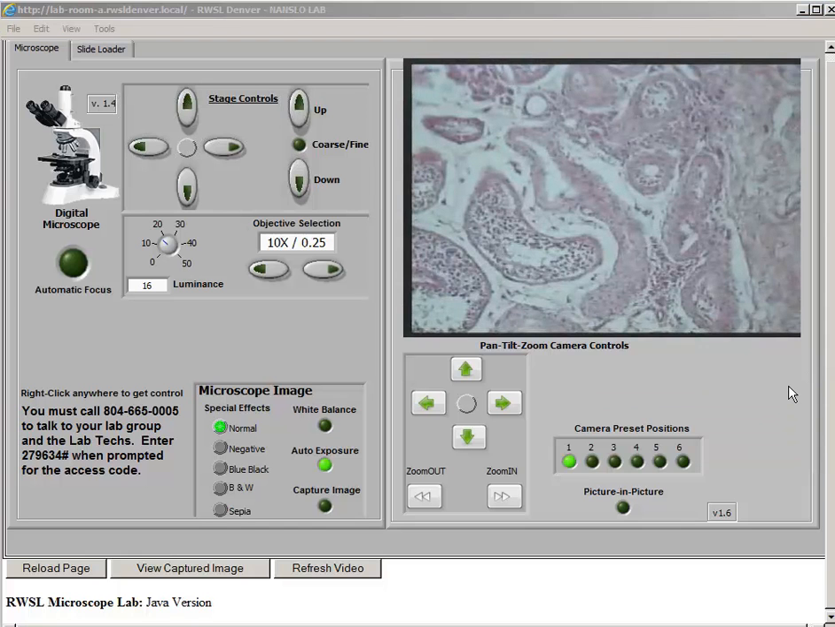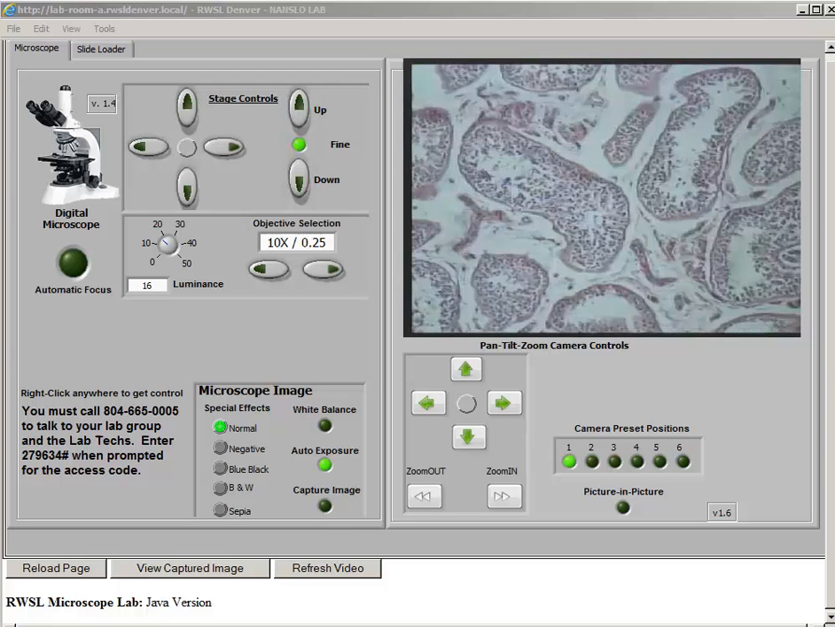The controls for the remote web-based science lab microscope are very similar to controls found on an on-site microscope and behave the same way. We will first discuss the stage controls. These are found in the upper left-hand corner of the lab interface. Samples are placed on the stage for observation.